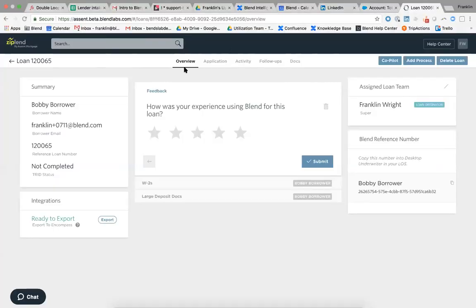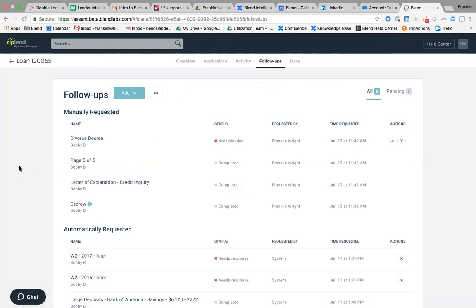Now let's talk a little bit about what it looks like when you get some of those documents completed. So Bobby has been a good boy on his side. He's been giving you some information. You got your notification that says, hey, Bobby's cleared some follow-up items. If you have a member of your loan team, they're going to have the ability to see those follow-up items as well. So here you can see what's been provided, everything.